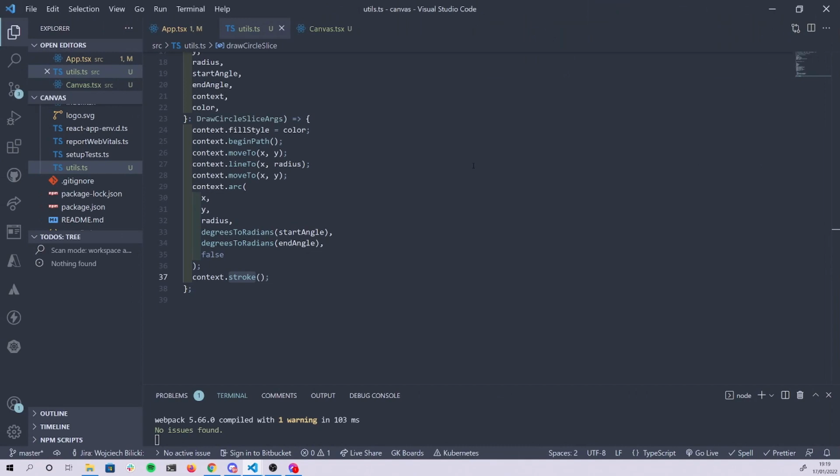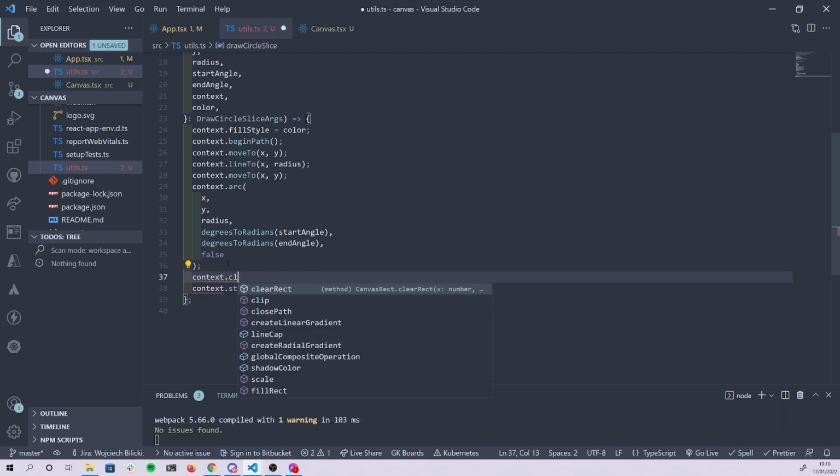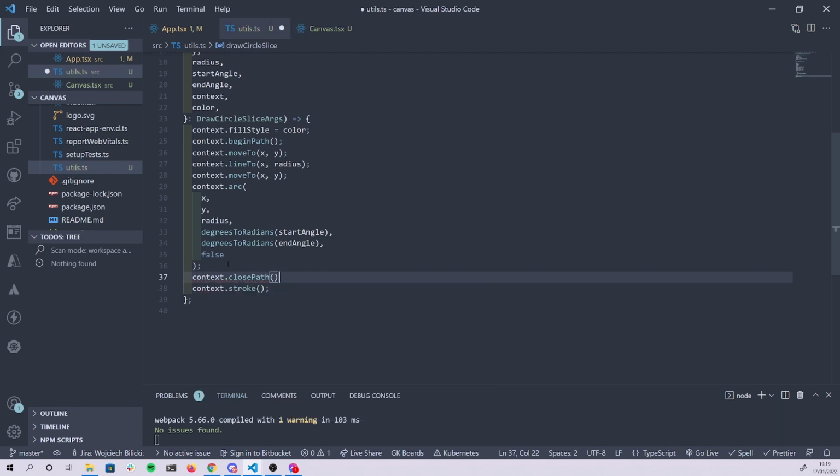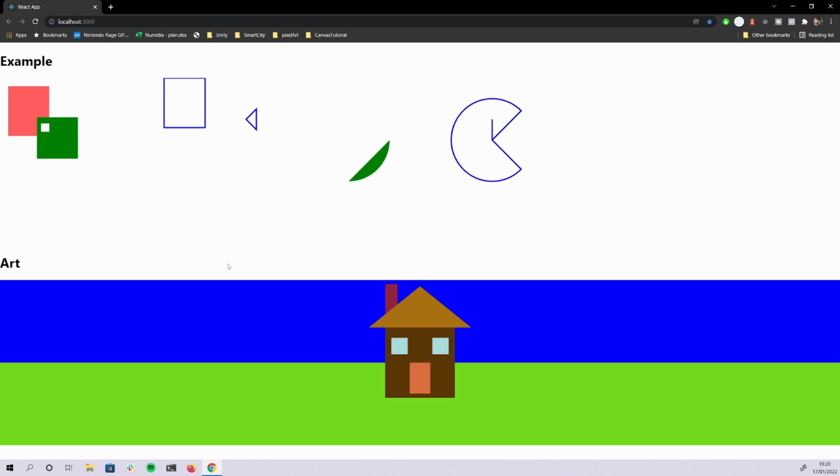Okay, so let's try and see what would happen if we call close path here. Now you can see the connection here. So this is all connected, and when it's filled, that's gonna be just gone.